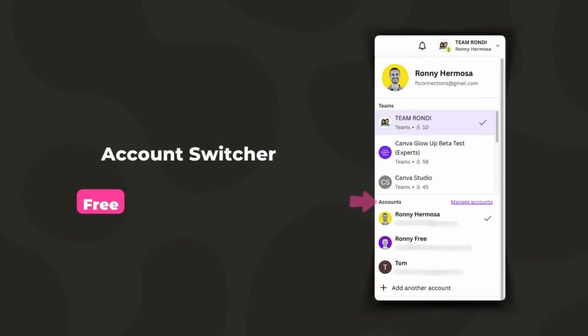And then we have one last UI tweak that Canva added this month. This one is called Account Switcher, and it allows you to easily switch between your different Canva accounts. Not talking about your different Canva teams. You can have different teams within the same account, but your different Canva accounts.